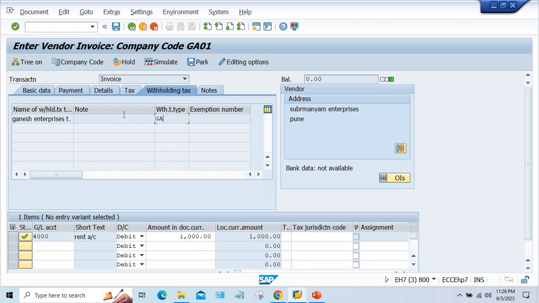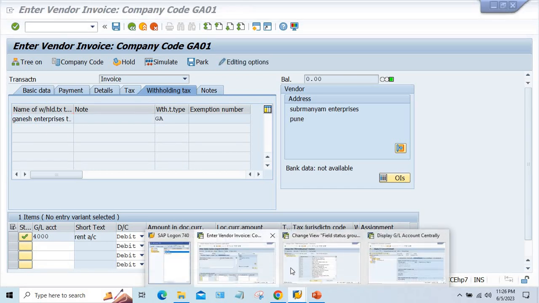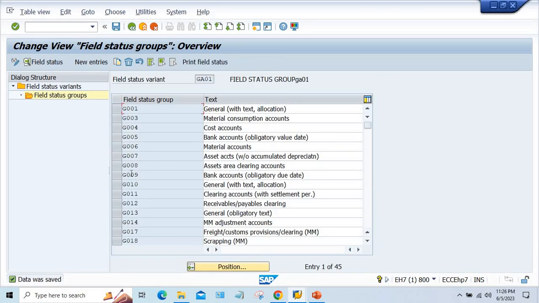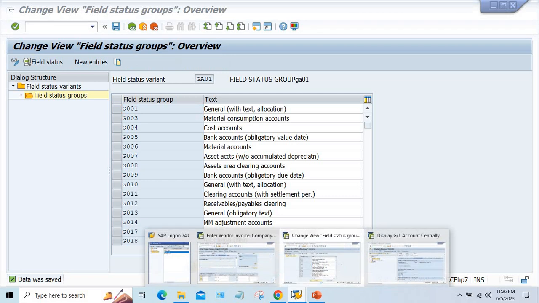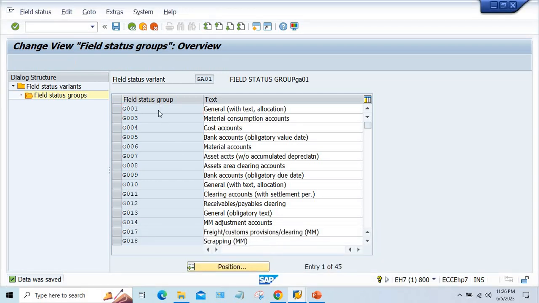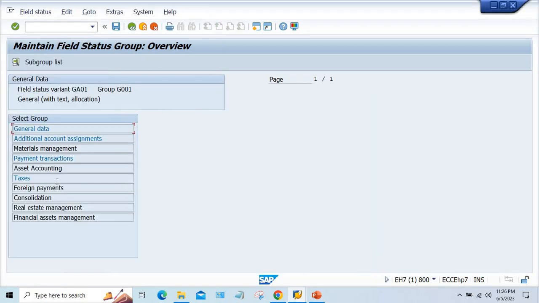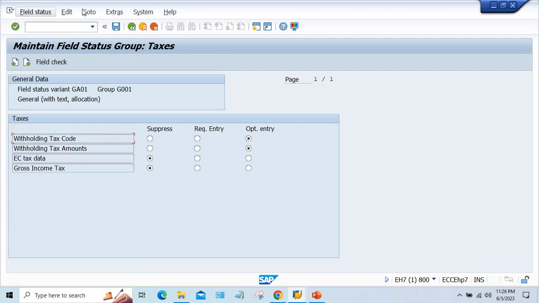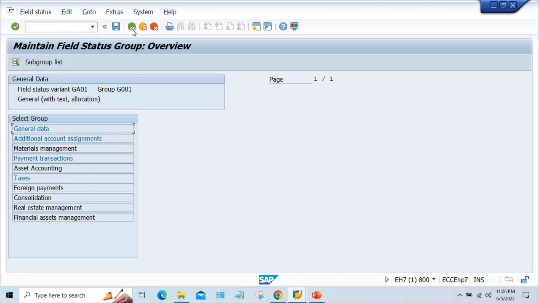Here this is appearing in display mode, right? It must be in editable mode. It is appearing in display mode, which means again a field related problem. Configurations may be fine, but the field is suppressed somewhere. So now what is happening? G001, if you check G001 here, I don't think it will be taxes. Everything is fine, G001 is fine. Where do we have to check? Look here, guys.